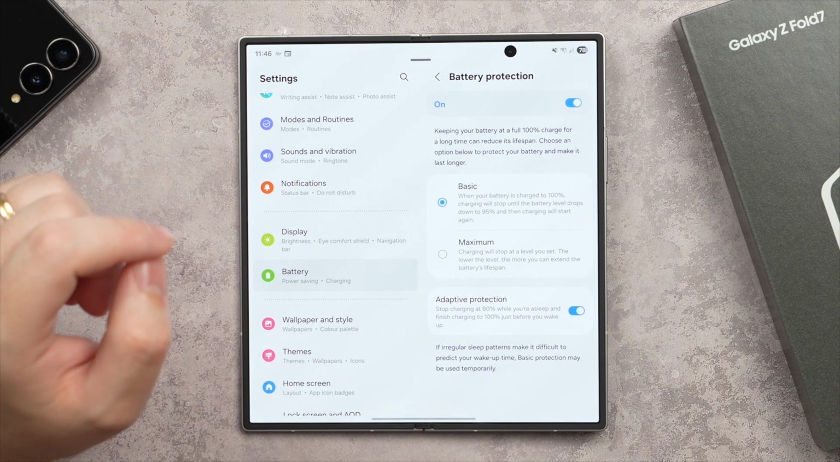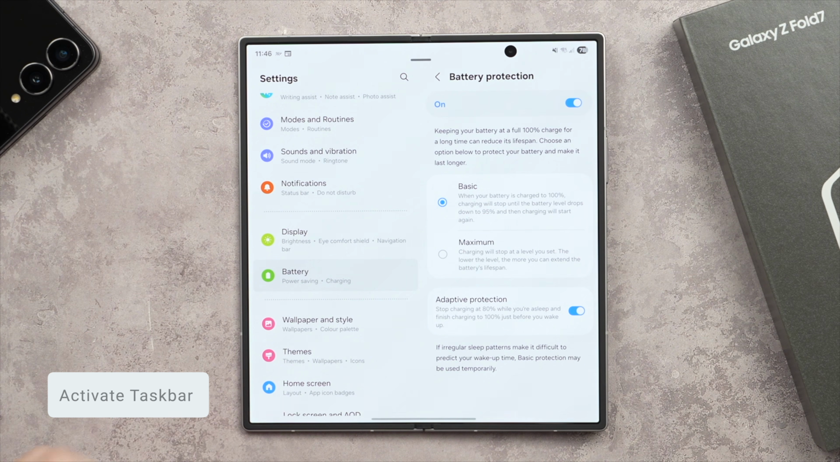Now, I want to talk next about the taskbar. This is something that you see me activate and pull up throughout the video.